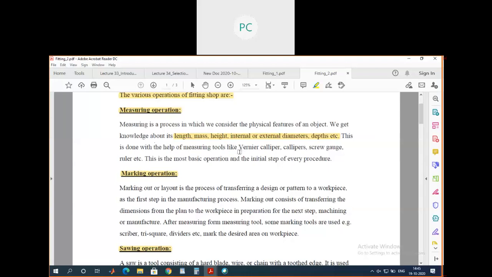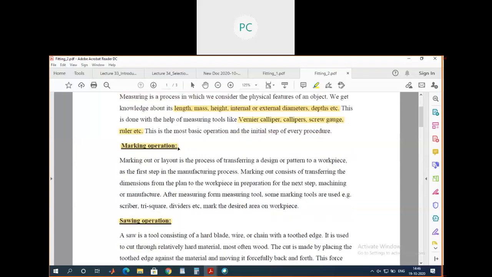The measuring tools, from the last class, are the vernier caliper, calipers, screw gauge, ruler, etc. These tools are used in the measuring operation in the fitting shop. This is the most basic operation and the initial step of every procedure. So this is about the measuring operation of a fitting shop.